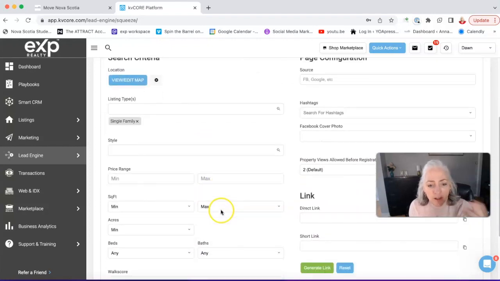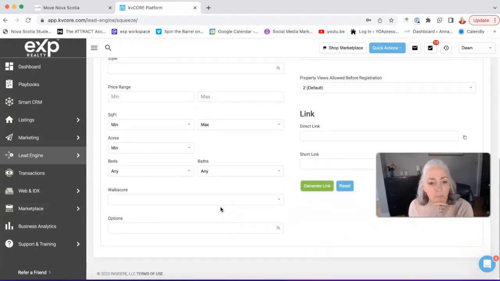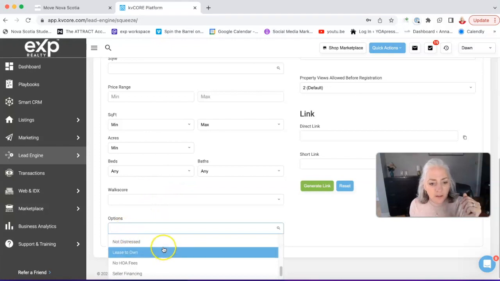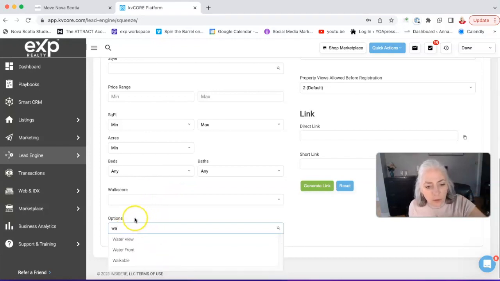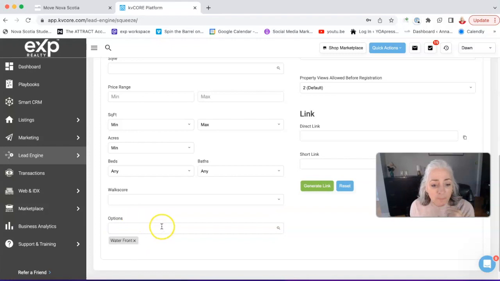You can add price range. If you want to really niche down on waterfront properties, you could go down here and where is it? Water. There. I do that. But then I would change my draw, my Paragon or whatever, just to show a certain area of waterfront.